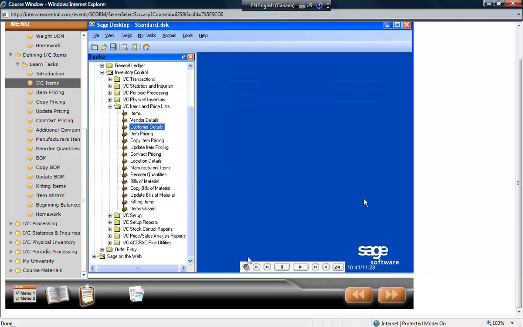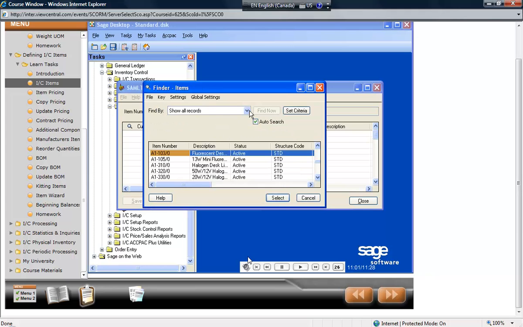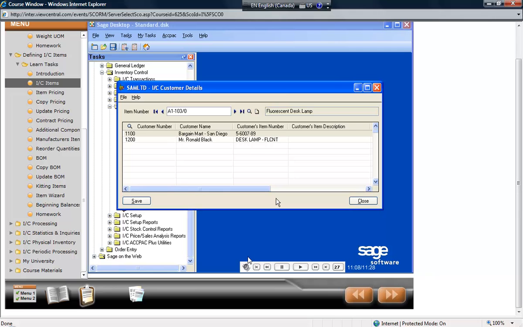Similar to the vendor details window, which links items often purchased from a vendor, the customer details window provides a list of item numbers that your customers identify to your items. Customer item numbers are particular to the customer and also specify the customer's unit of measure. So different customers can use the same number for different items. For example, here both Bargain Mart and Ronald Black have unique item numbers for this item.